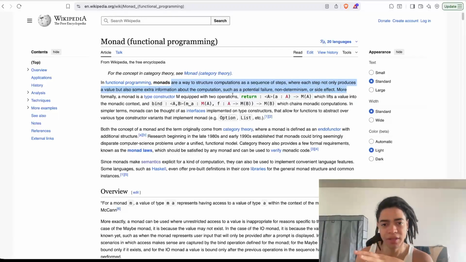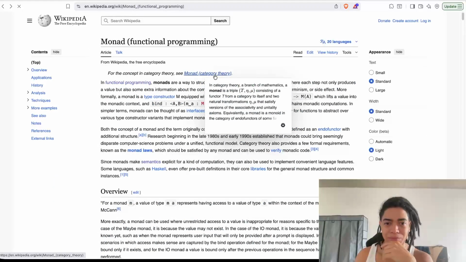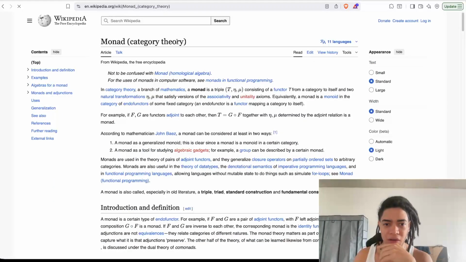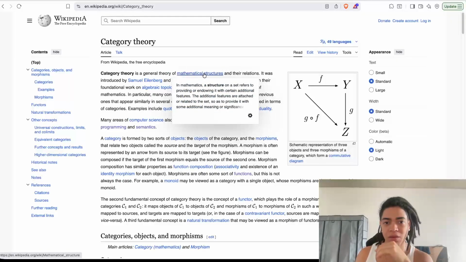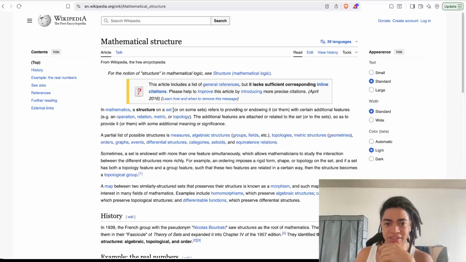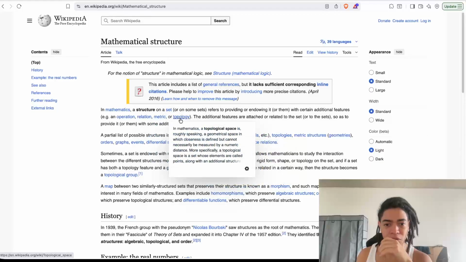Right now, I'm not going to read this because it's a lot of gibberish to me. But again, it's a monad, and this is quite interesting because monads enter into category theory. Category theory is a general theory of mathematical structures. And when you talk about mathematical structures, it refers to a set endowed with certain additional features, operations, relations, metrics, and or topology.